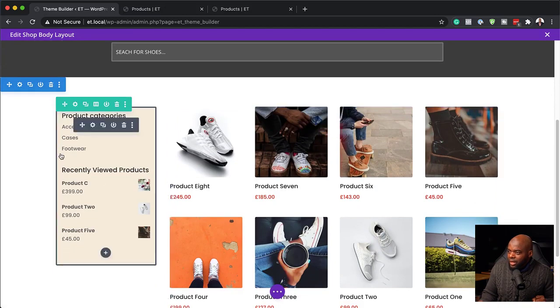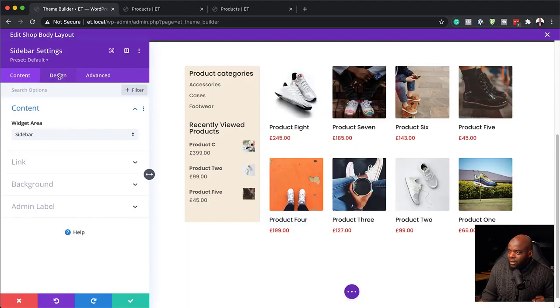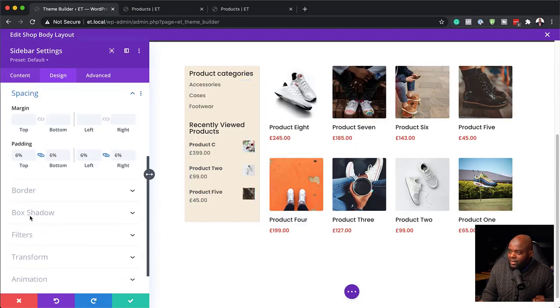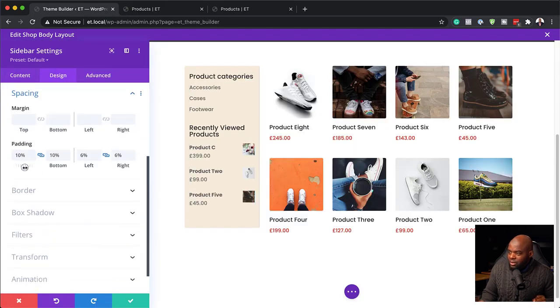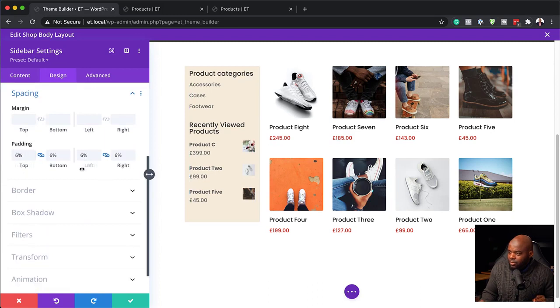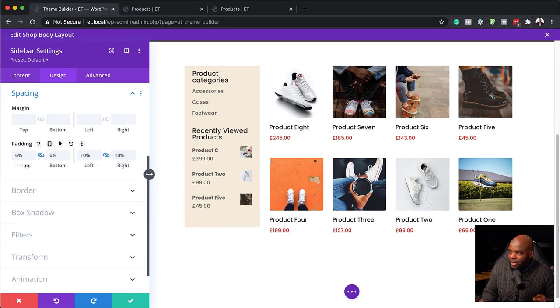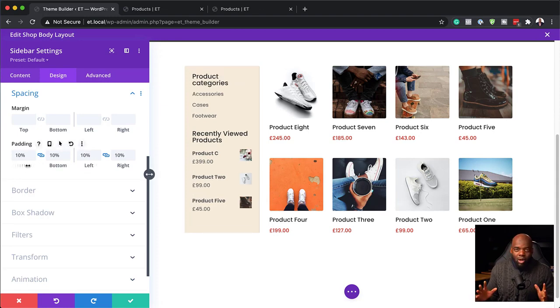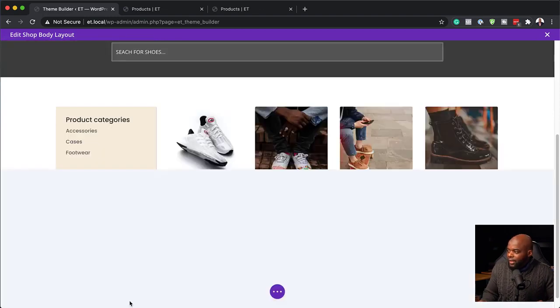And also here, I need to add a bit more padding to the left and to the right. So I'm just going to go back in here, click on design, spacing, and I'm just going to increase my padding. Oh, oops, I'm adjusting the wrong one here. It's left and right. So let's go with 10. And I'm also going to do top and bottom and then save.